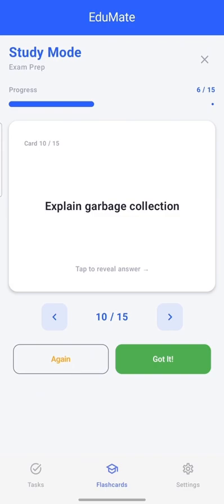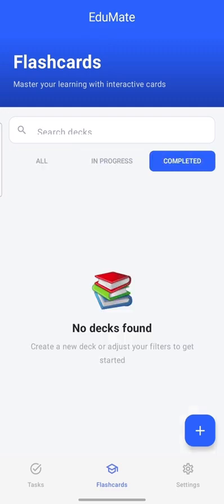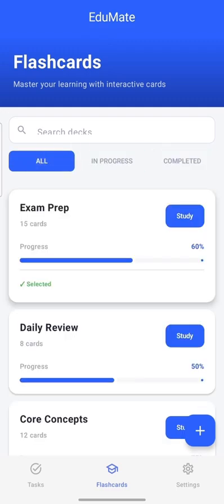At the top of the screen, we have three useful tabs. They're called All, In Progress, and Completed. These tabs act like filters, controlled directly through the ViewModel, and use list filtering logic inside of Kotlin. As we study and filter, the card automatically moves between these categories.